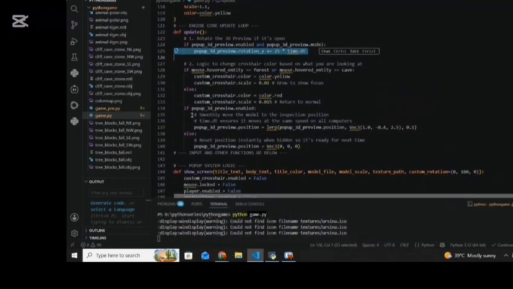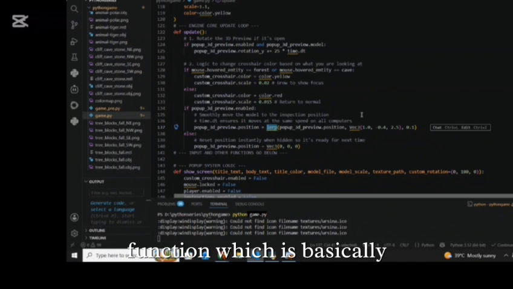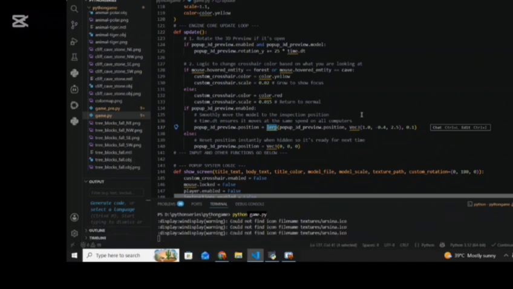After this, we have the 3D pop-up enable, which is using the lerp function, which is basically allowing us to smoothly run the model and preview it accordingly in any system.